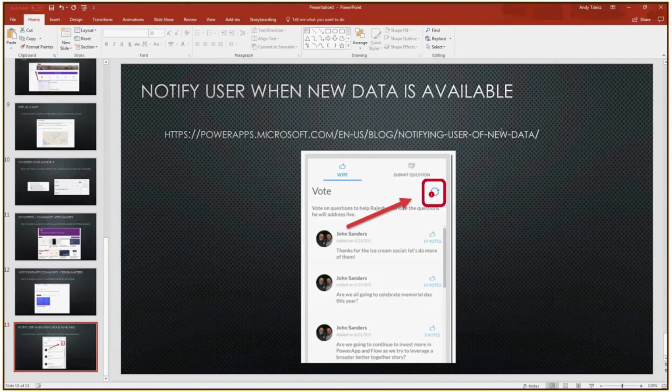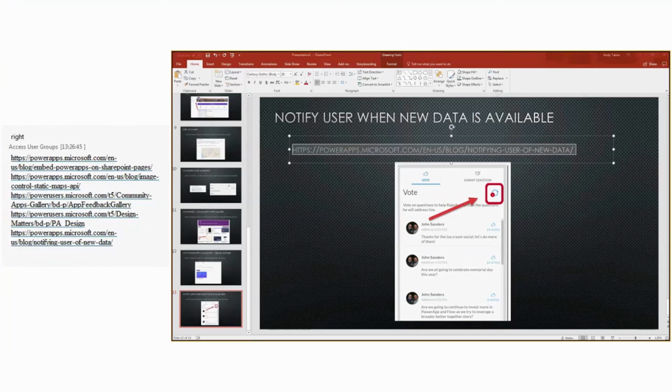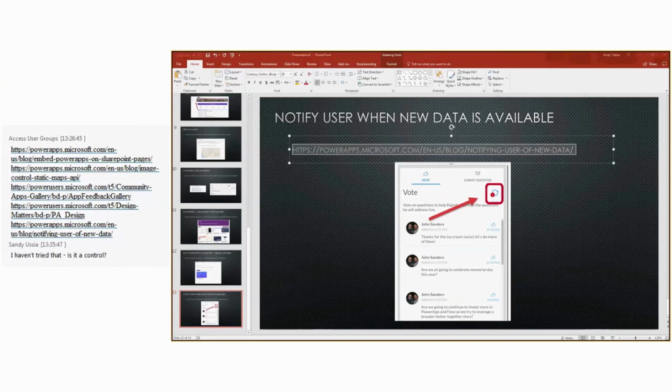And let me copy this information into our window as well. And so these are some of the tips that I have. Is it a control? No, it's actually a process that you're creating that's built in.